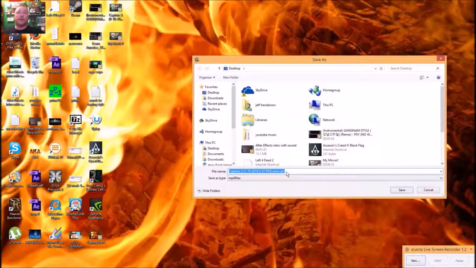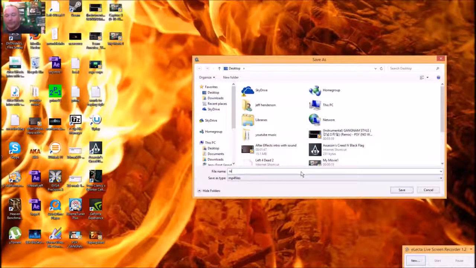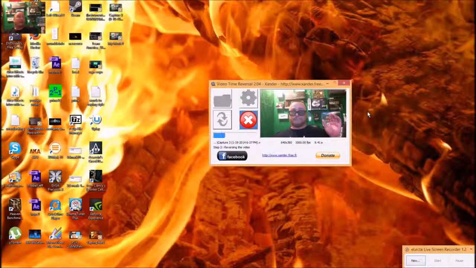And I'm going to save it here as reverse 1 on my desktop. And you'll see it goes through and it starts processing it backwards. I've already done this, just so you know. And it is reversed.